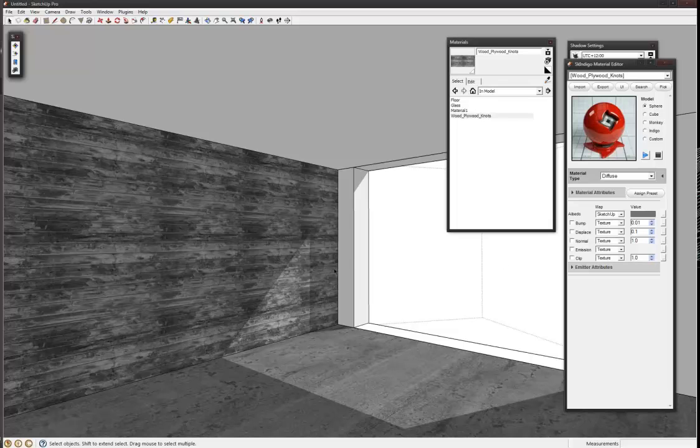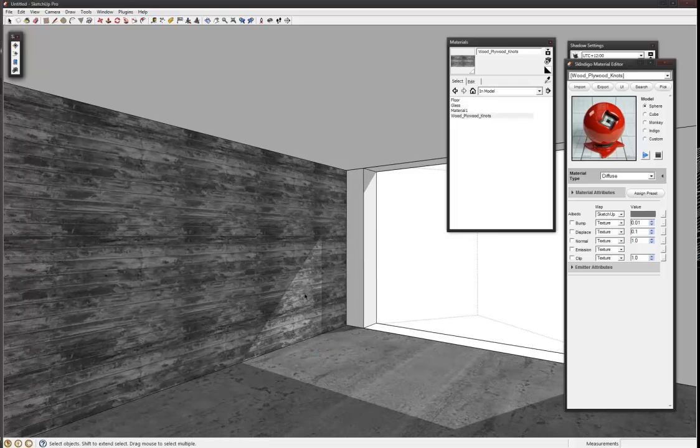Hello, this is Oliver Blair, and in this tutorial I'm going to show you how to use SketchUp and Indigo to make windows, or like a glass material.